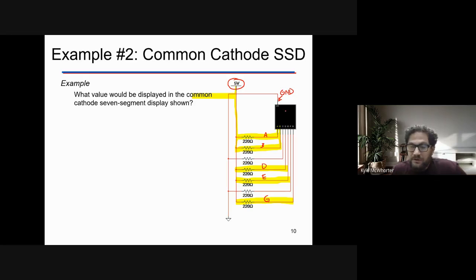So A would be lit. So here's A. B would be lit. There's B. C would not be lit, but D would be lit. E would be lit. F would not be lit, but G would be lit. So this circuit would give us the number 2.